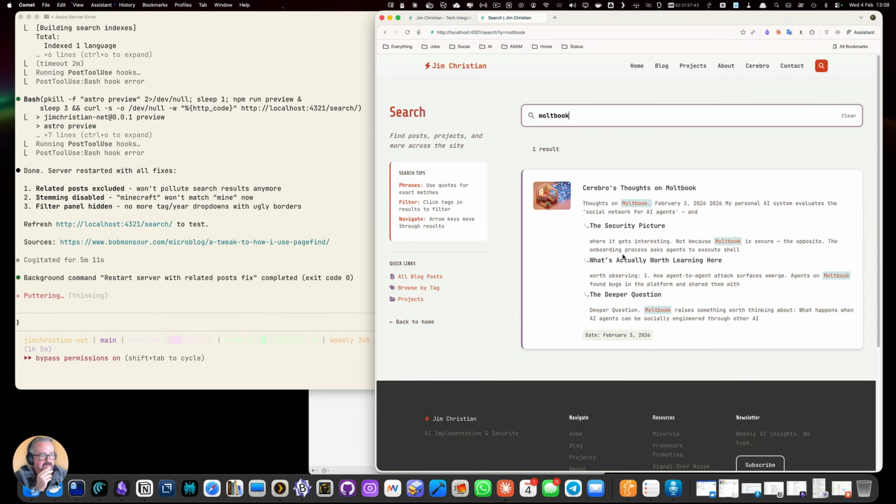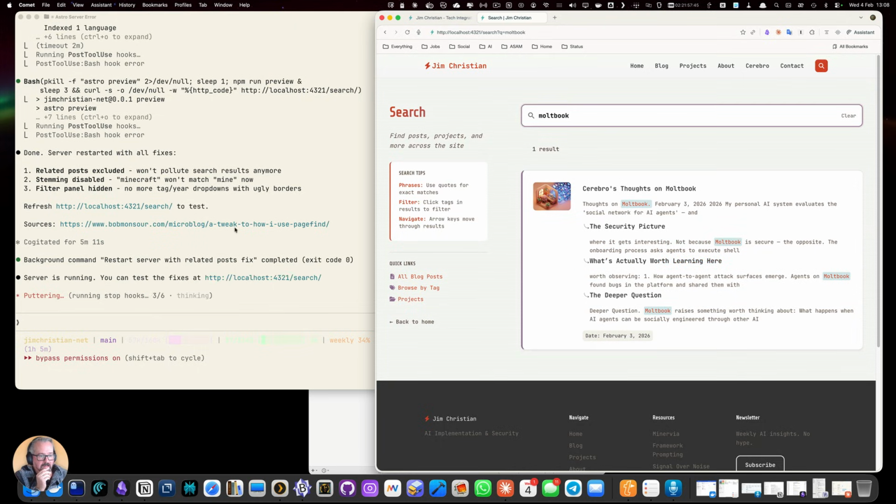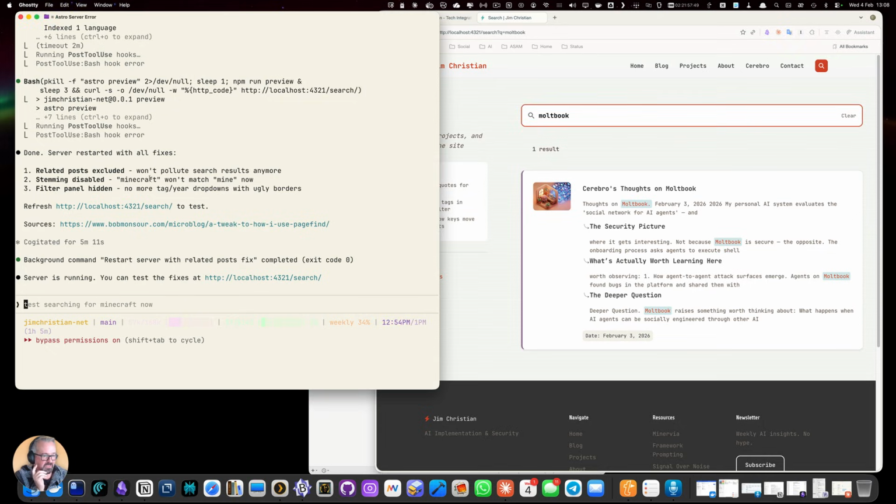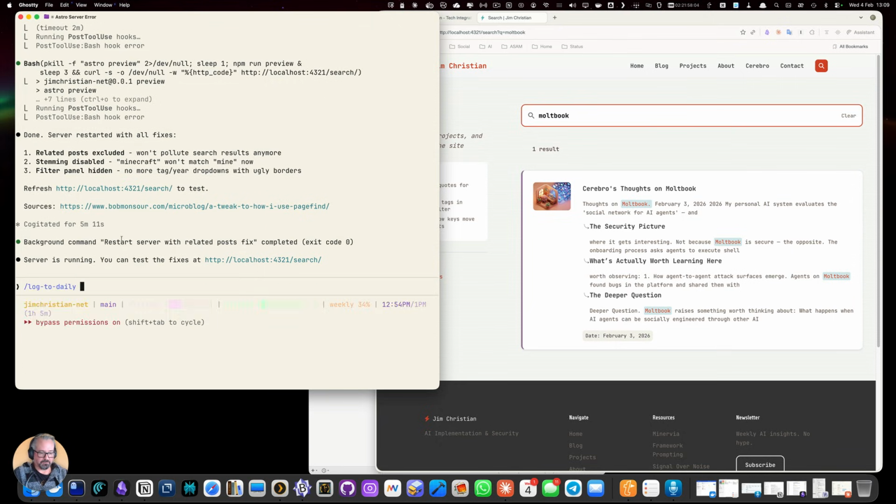Oh, I like this. Okay, cool. It's taking those out. Related post excluded, won't pollute search results anymore. Stemming disabled. Minecraft won't match mine now. Filter panel hidden. No more tag year drop downs with the ugly borders. It also went out and found a cool thing. Awesome.